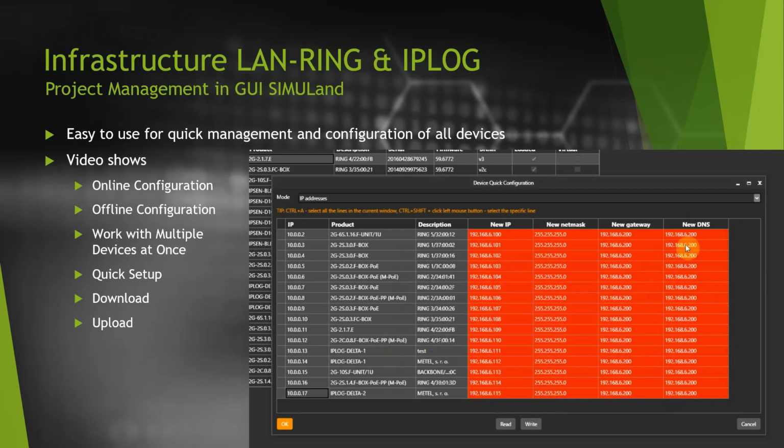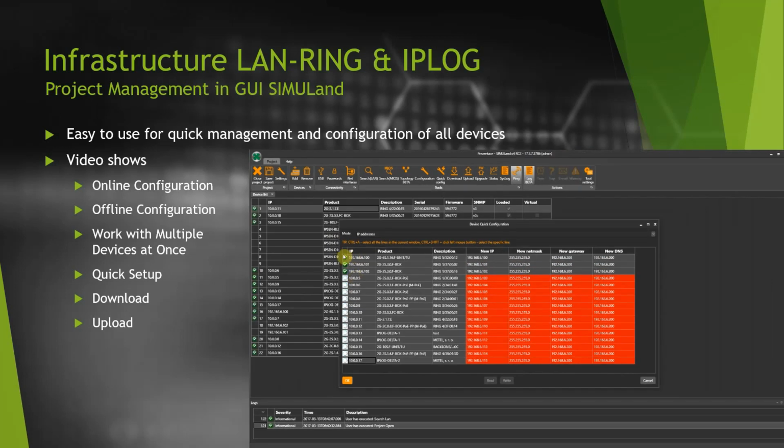After setting up the configuration, you upload the configuration to the device by pressing the Write button. Simuland starts the process of writing new parameters. Its progress will be displayed by the icon at the beginning of each line. Successful writing is signaled by a green icon. Press Read to verify newly entered values.